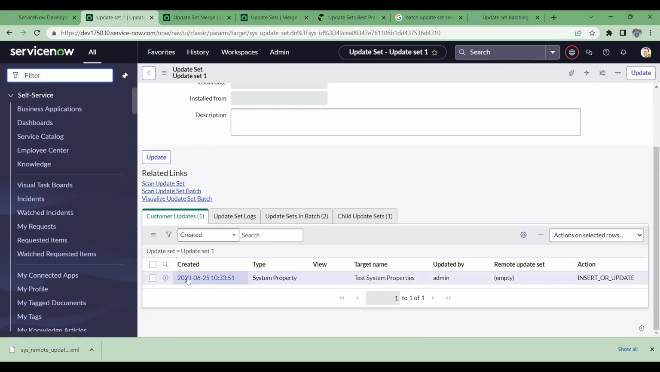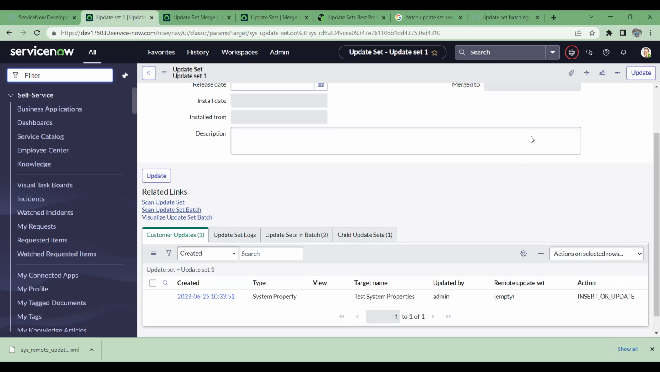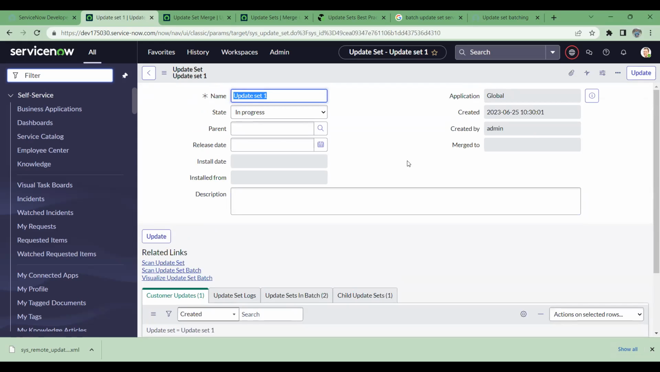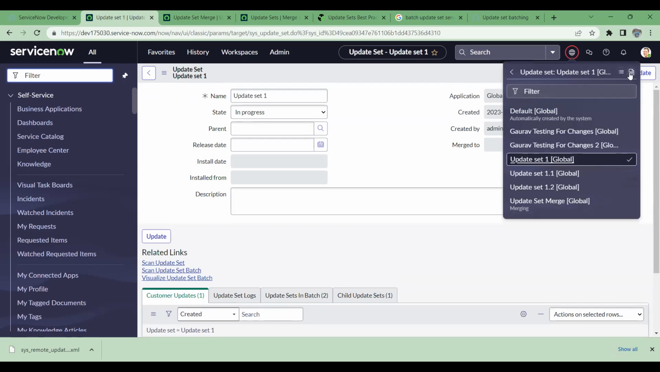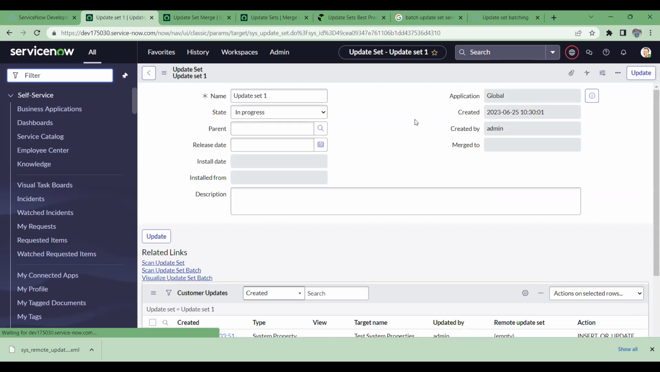You can see only when I created the fresh record, it captured, but when I updated that record, it won't. You're getting my point? So the sys properties, if you created any record into it, it will be captured. But if you do any changes or such kind of thing, it won't. Is it clear?